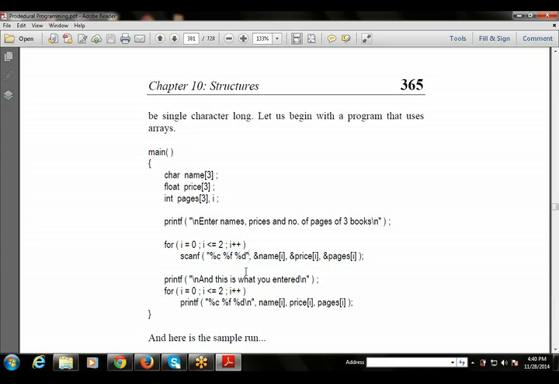The number of pages is of integer type, the price is of float type, and the char name is of character type. So it uses %c, %f, %d. Then it uses name[i], price[i], pages[i].